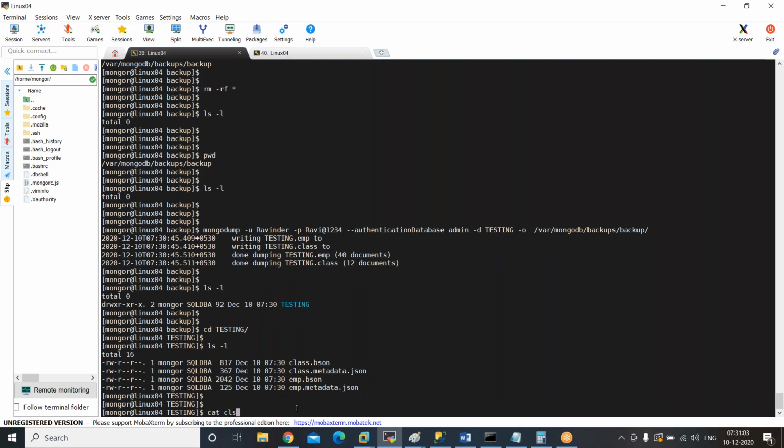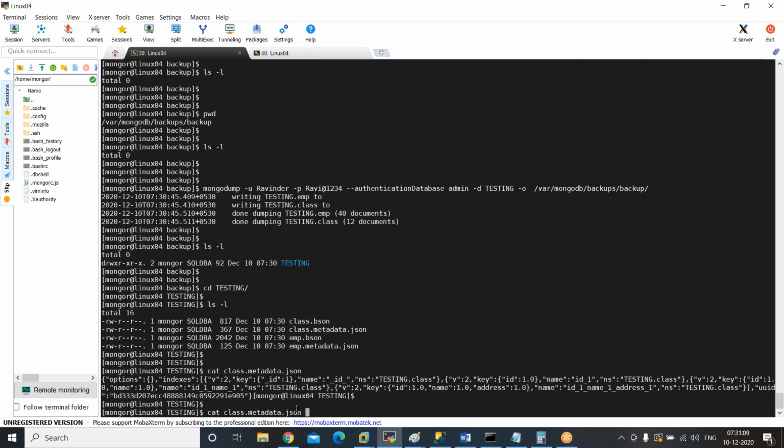cat class. If you read this, this is index data. You see this? Let's go with pretty. Oh, it's not pretty, it's JSON data. We cannot use pretty here. Anyway, you see the options, indexes, ID 1, and ID 1 and the key ID 1 name. So this is the next index, and we created one more on ID, name, address. All indexes are there in the metadata.